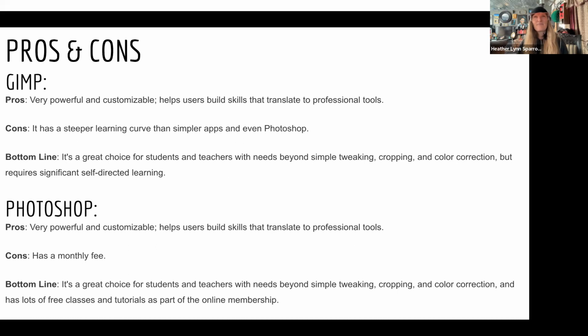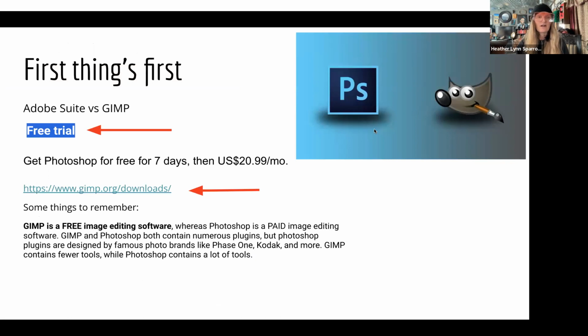So don't be worried about the steeper learning curve because it's free. And all the time that you would spend learning GIMP versus Photoshop is the time invested in yourself, and you can customize GIMP, which is really interesting, to work exactly the way you want it to. So bottom line, it's a great choice for students and teachers with needs beyond simple tweaking, cropping, and color correction. And again, it says requires significant self-directed learning, and that's true. I'm not going to pretend that it's not hard to learn. It really is.